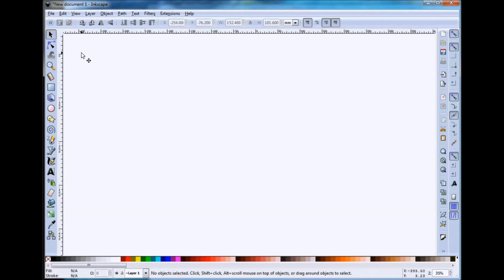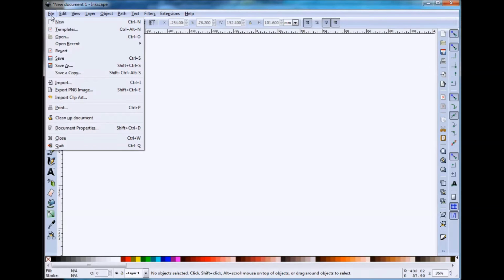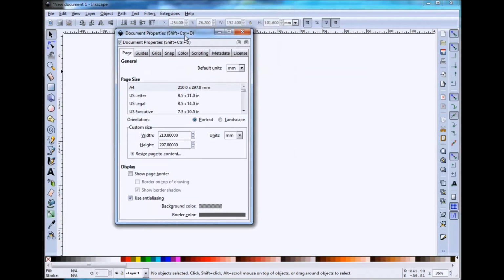Inkscape is a free program that you can download to use for graphic design. When you first launch it, the window is going to be blank and white after you install it. So let's go to File, Document Properties to set up some options before we get started.